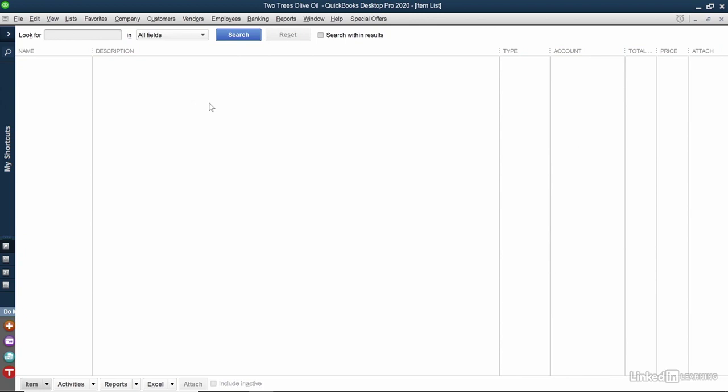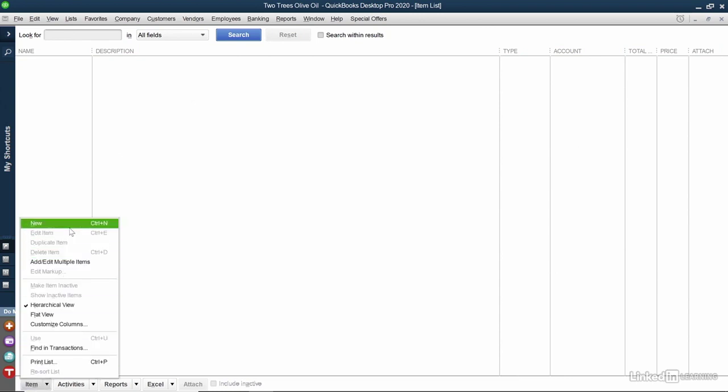We've already added our tasting party account, but this is how we can track how much we made on that particular service. We still need to create the invoice line item for that service, and that's what we'll be doing when we add these items. To add an item, click Item on the bottom left-hand side of the screen and select New. You can also use the keyboard shortcut Control-N.